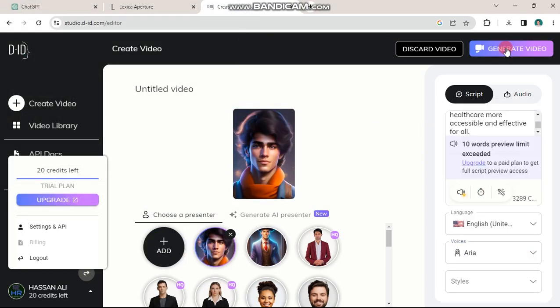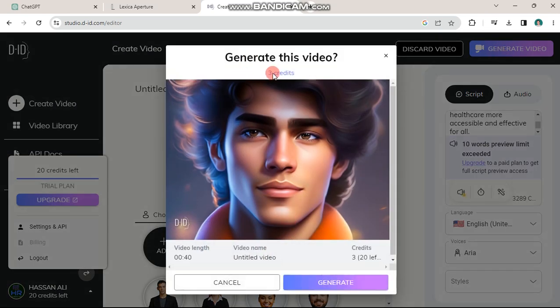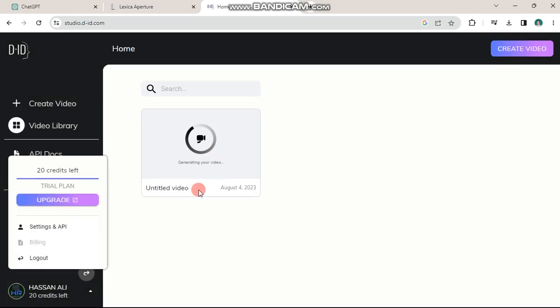Once done, click Generate Video. It will estimate the credit required for it, and then continue. After that, you will get a video. You can download it from there.